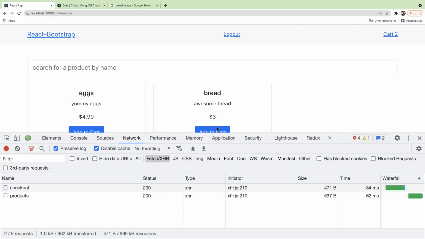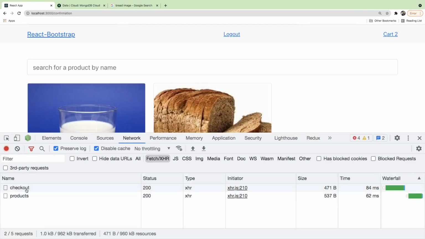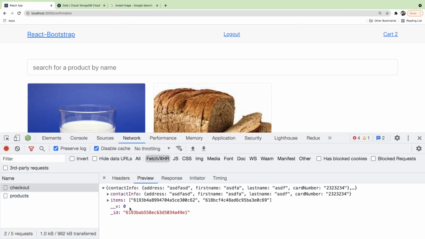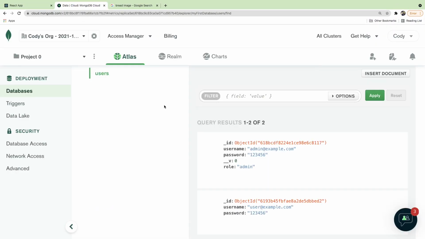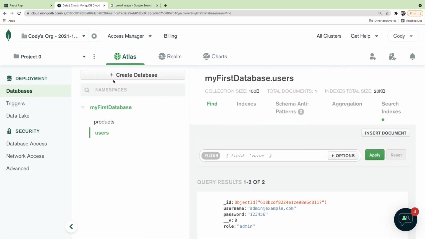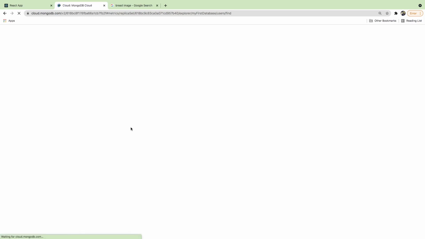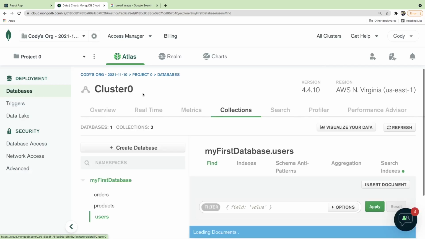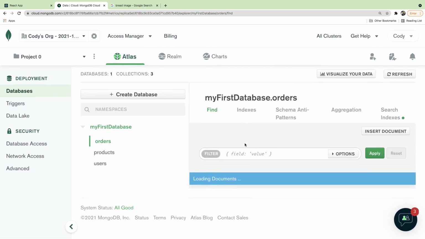All right, so let's verify this works. If I click buy, there was no error. If I go to checkout, we see that we got back an ID here. So this is kind of like your confirmation code, your order ID. So what you could do is you could take that confirmation code and display it in the UI. So then later on, when they need to call you and say, I haven't got my order yet, you can actually go into your MongoDB Atlas, and let me refresh this page so that it shows up.